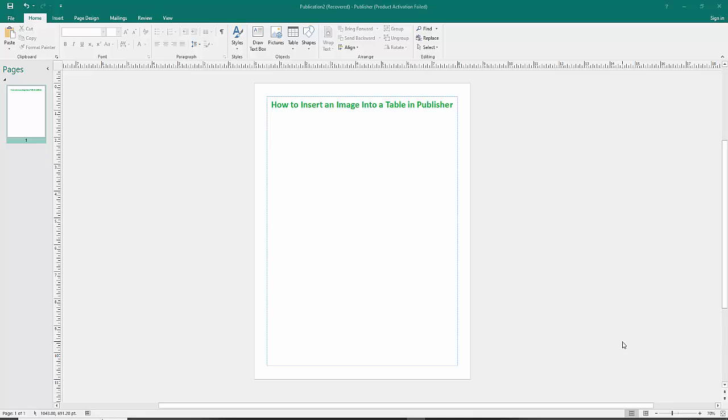Today's video: how to insert an image in a table in Microsoft Publisher. So let's get started. At first, open your Publisher document. In this video, I will show how to insert an image into a table.